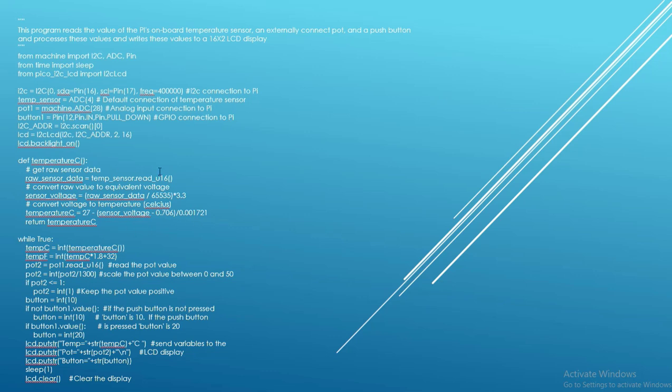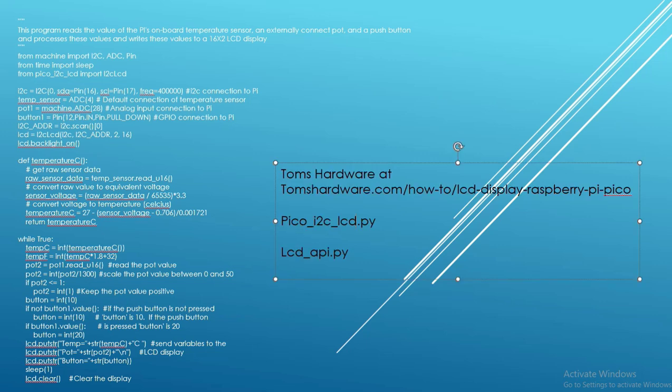So, as you can see, the hardware and the software for this project are not too bad. There are a couple of details that I need to make you aware of to make this program run. In particular, there are 2 external libraries that have to be placed in the root directory of the Pico Pi in order for the software to run. The first one is Pico_I2C_LCD.py, and the second library that needs to be in your root directory is LCD_API.py.